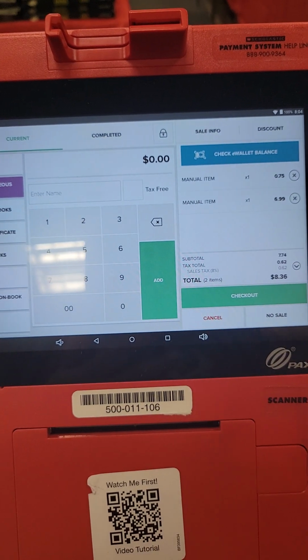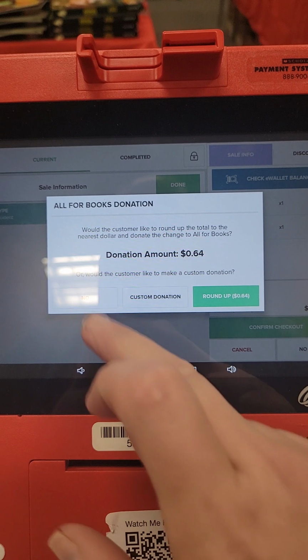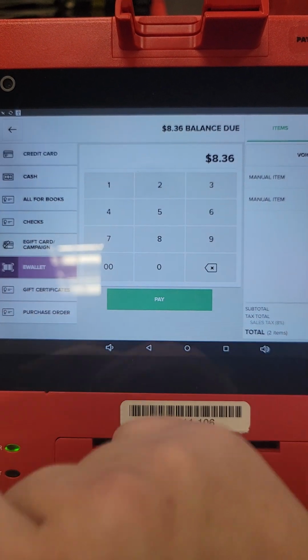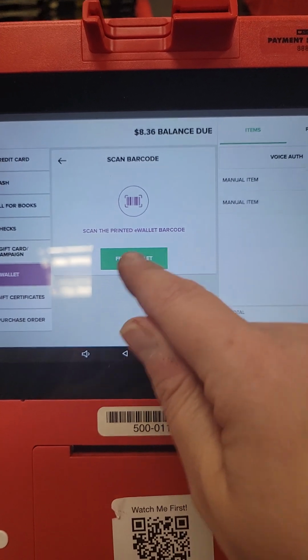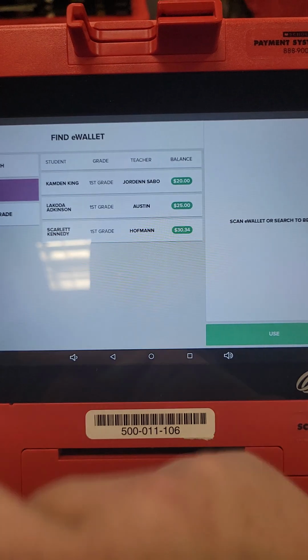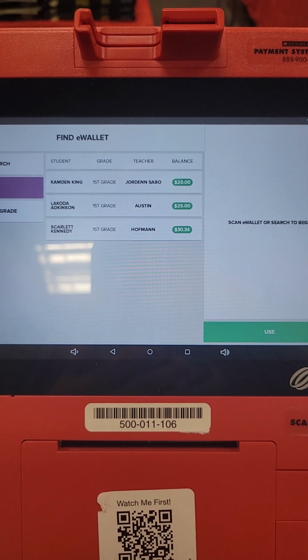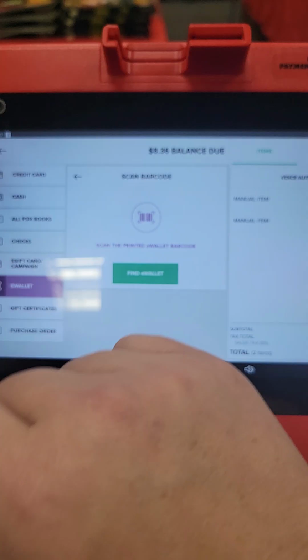So then when you go to check out, say it's a student. Again, students, no rounding up, and then you would just pay with e-wallet. Yes, you're going to pay that full amount. You'd click pay, find e-wallet, and then it takes you back to that screen to be able to find that student's e-wallet. And you would just select their name and click use. Obviously, I'm not going to do that right now. Okay.